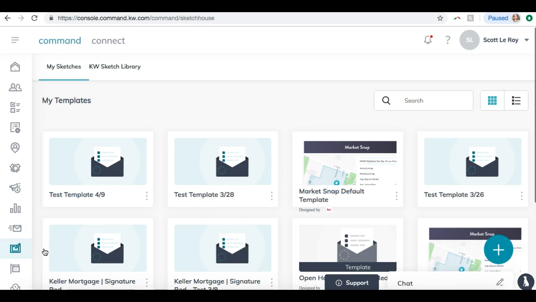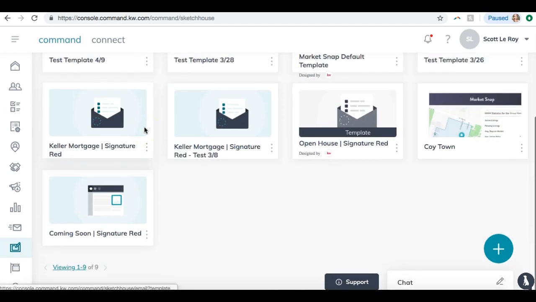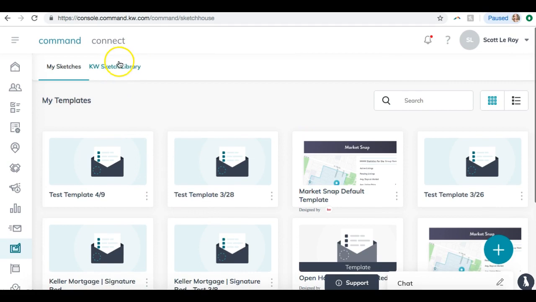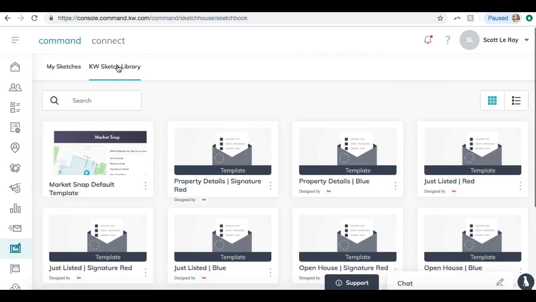Alright, so Sketchhouse is similar to Canva, if you've ever used that. It's basically a bunch of templates in here that you can create. Right here we're in My Sketches. These are any templates that we have created. And then KW actually has some sketches as well.